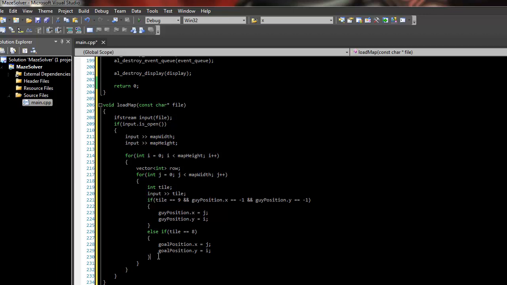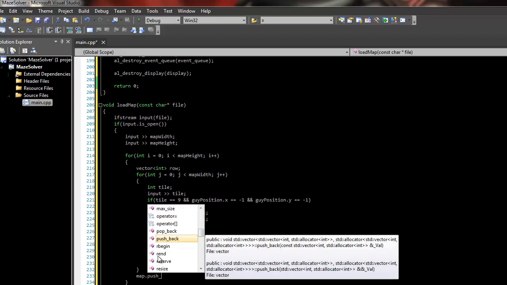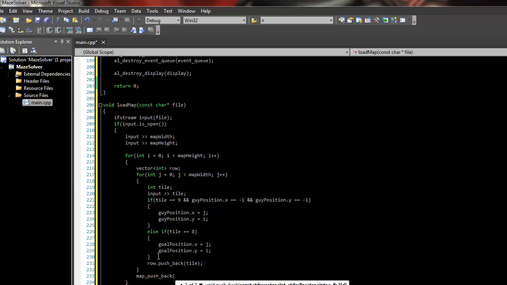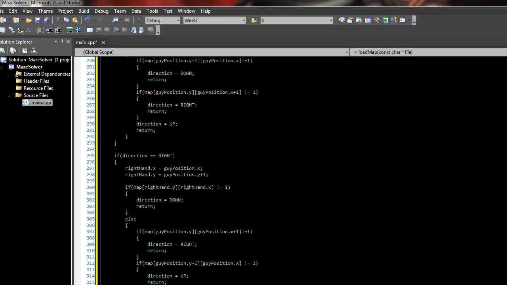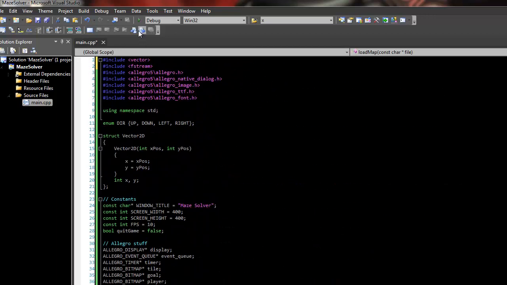And after that, we need to push back the tile, and outside of the loop, we need to push back the row to the map, like so. And when it's all done, map loaded equals true. So we've done quite a bit now, so we need to actually test this and see if it'll actually run, and hopefully we won't have to spend too much time debugging. So here we go.